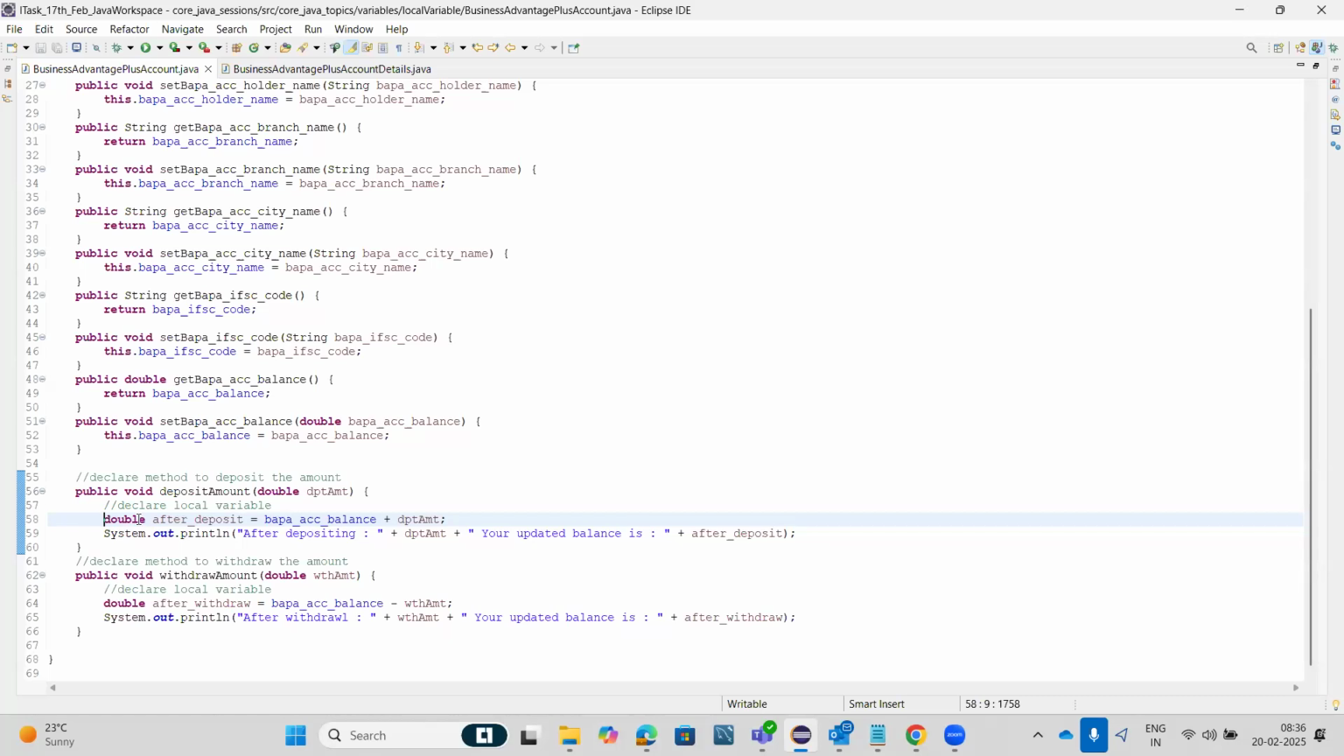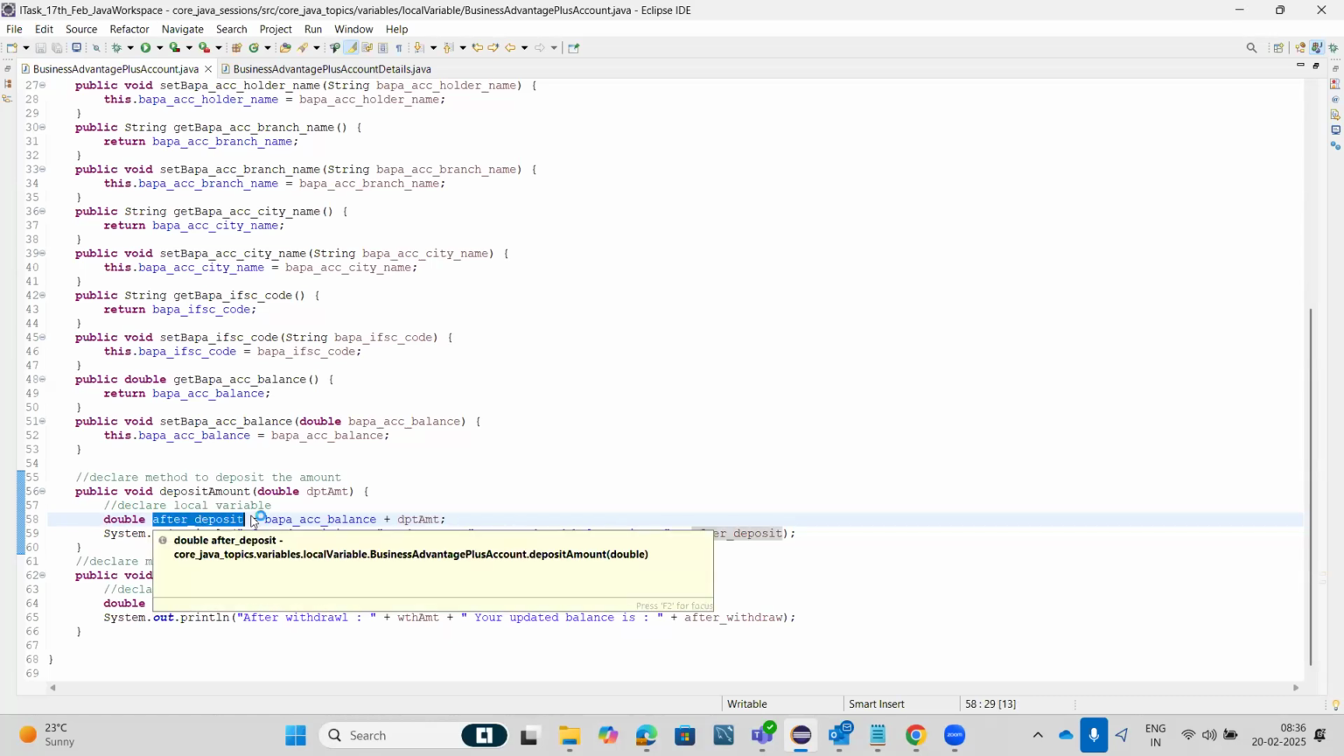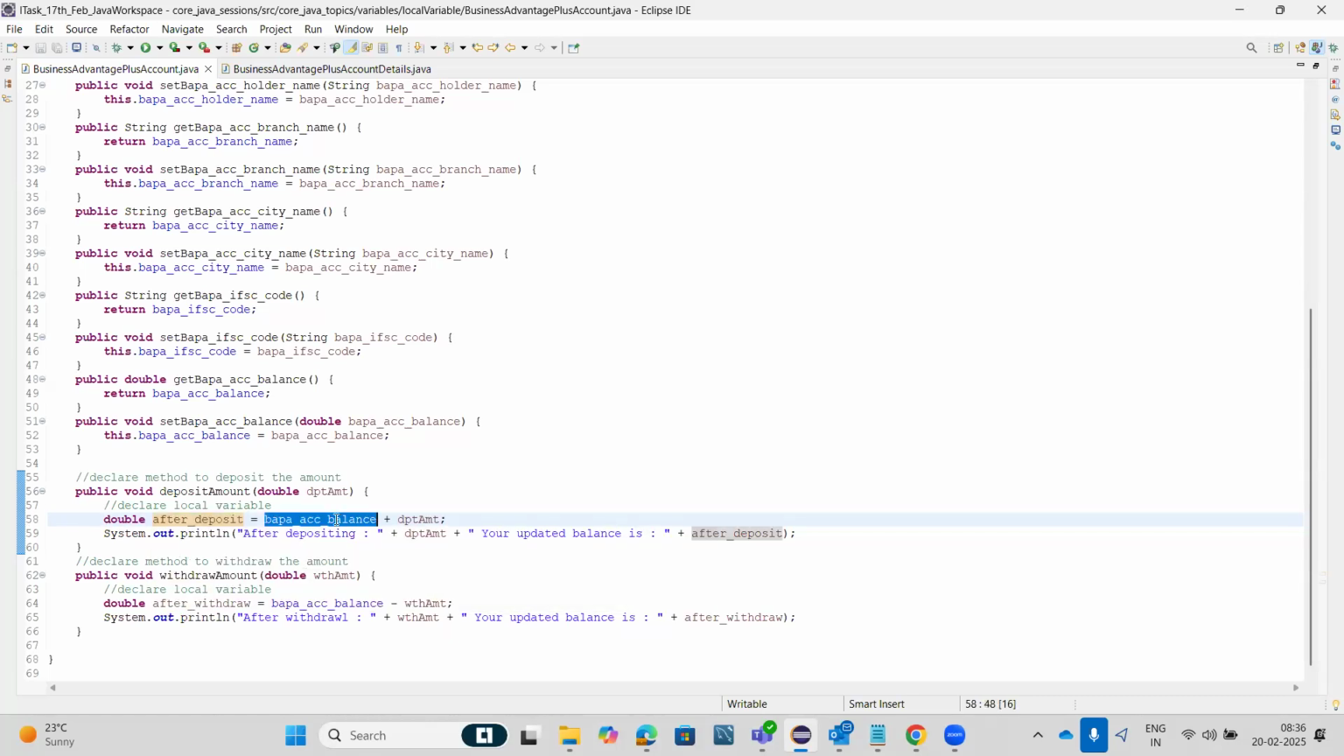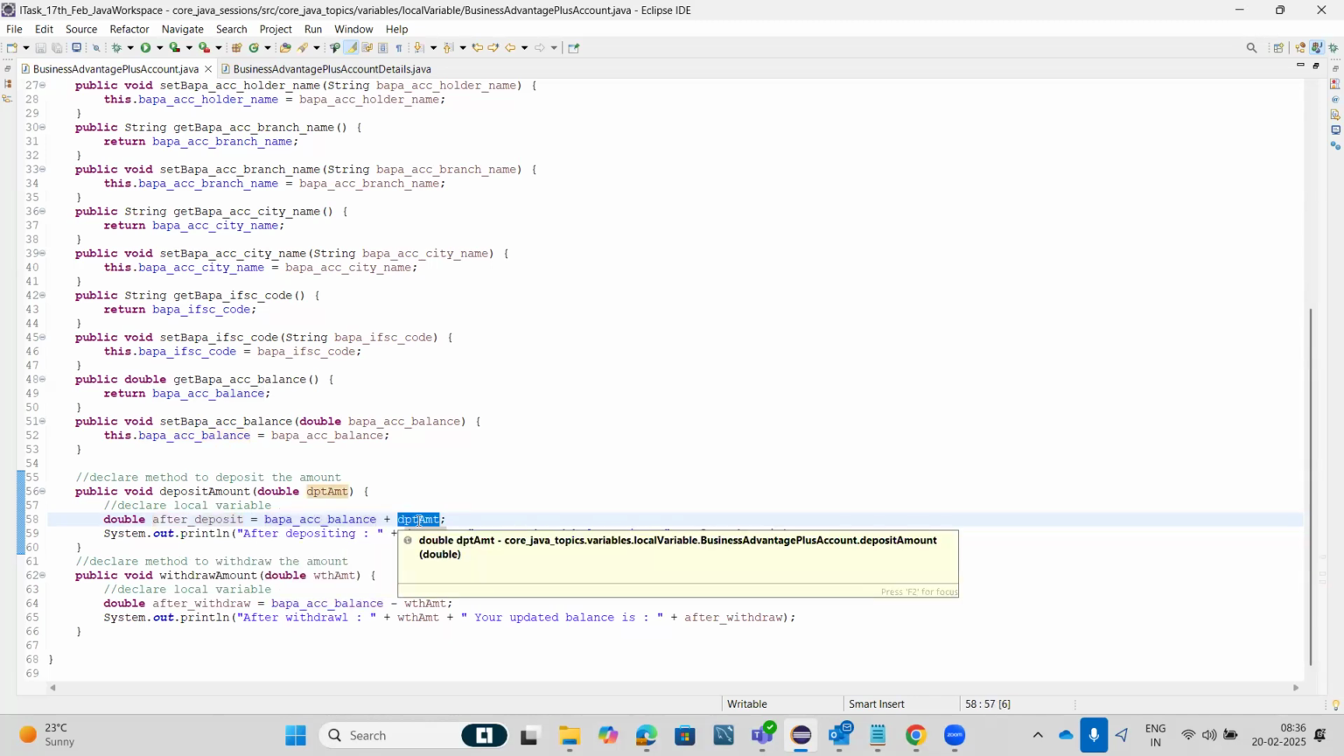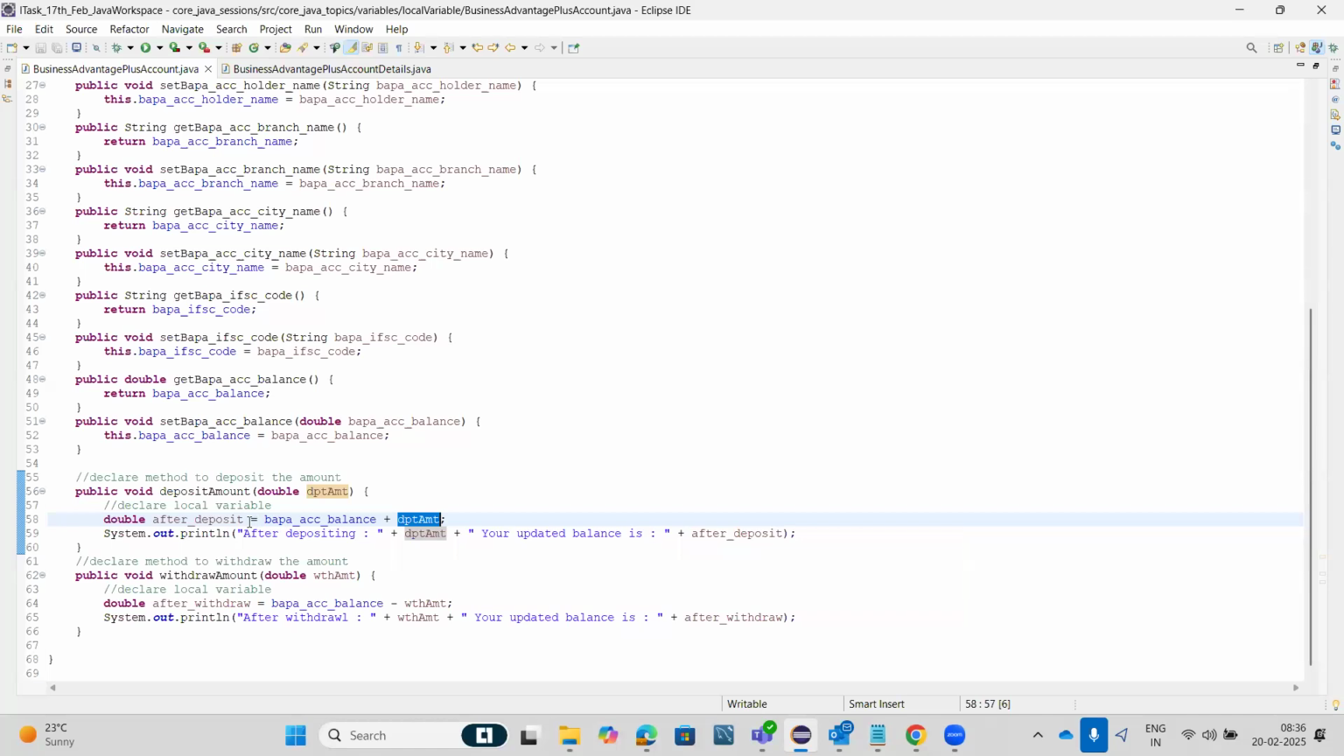Initialization of the local variable is mandatory before using it in the defined scope. Right. Now, if you see here, at line number 58, double afterDeposit equals the account balance plus the deposit amount. Correct? Right, everyone? Yes, sir. Now see what I am doing. I will remove this. That means I will not initialize it.